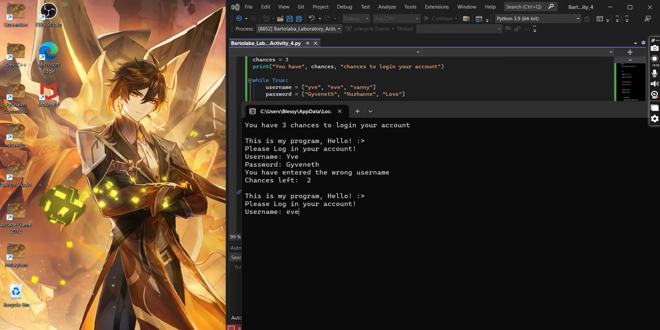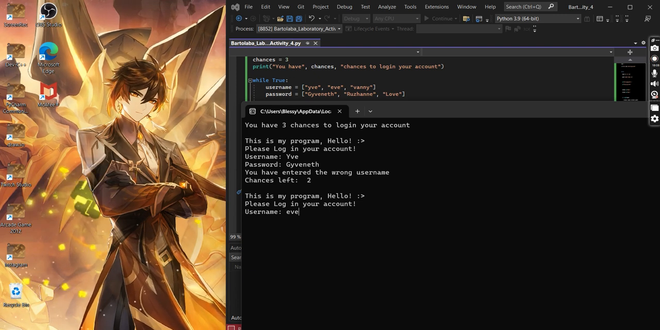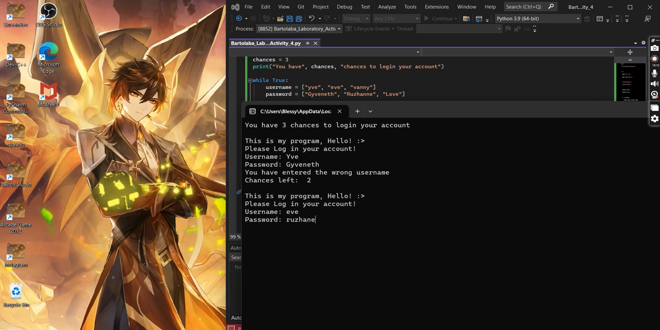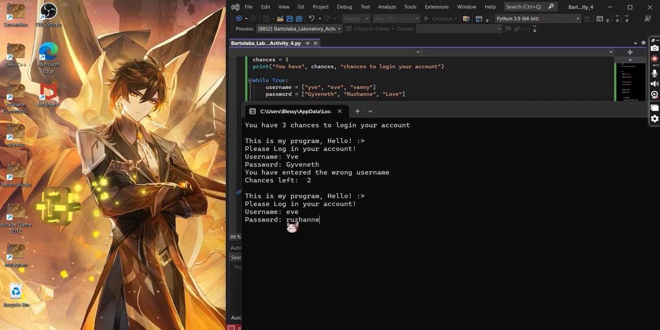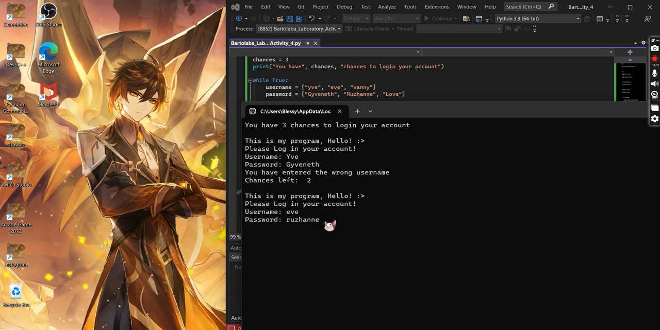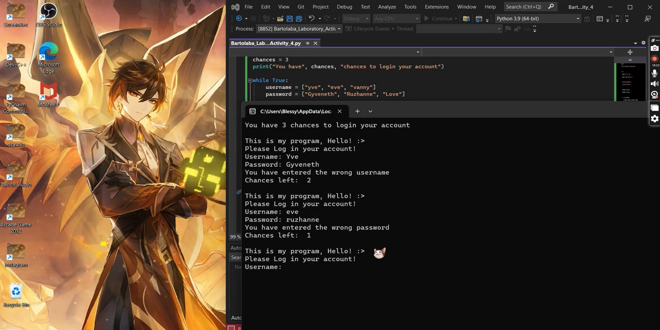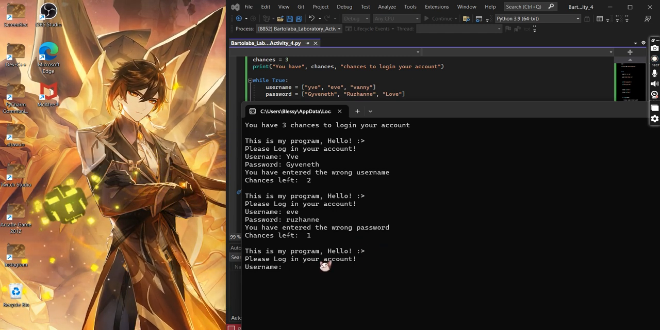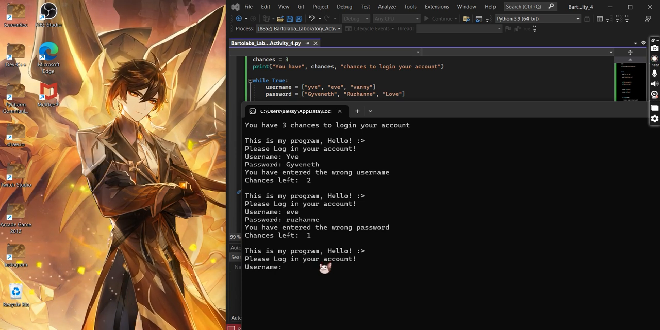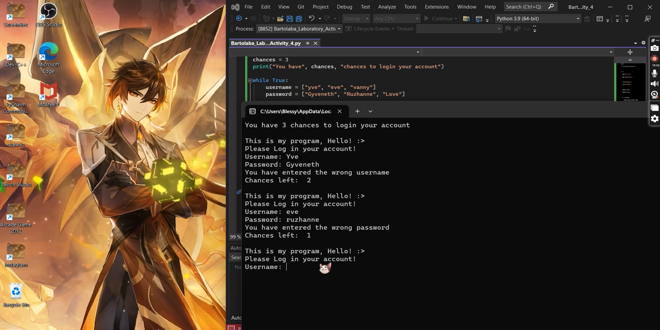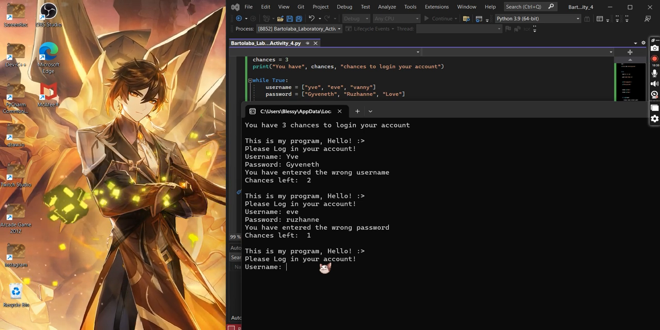Next, we are going to use the username Eve, but then the wrong password. So a small lowercase r for the regime. So you have entered the wrong password. Chances left, you have 1 chance left. So this is my program. Please log in your account.